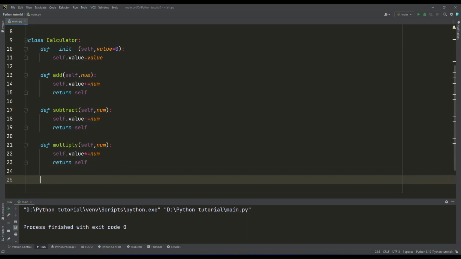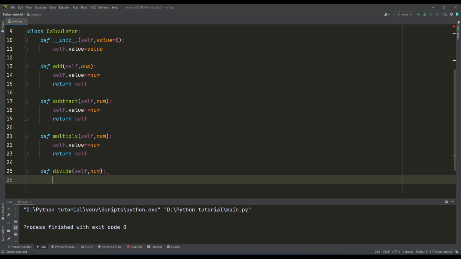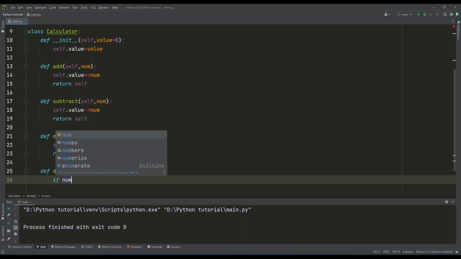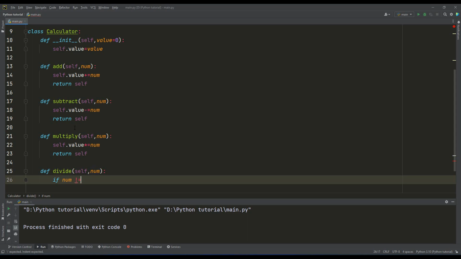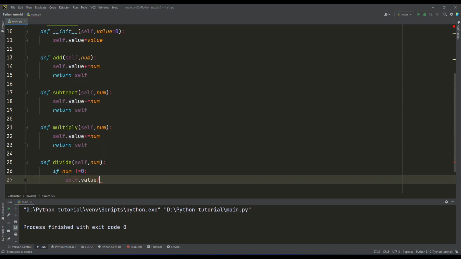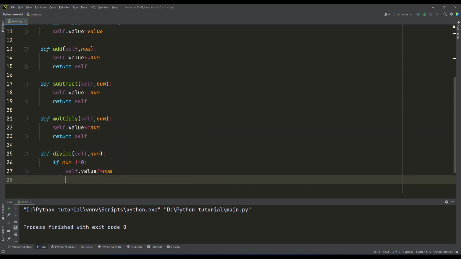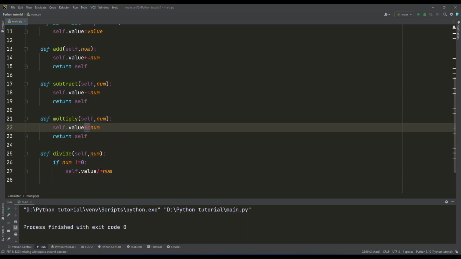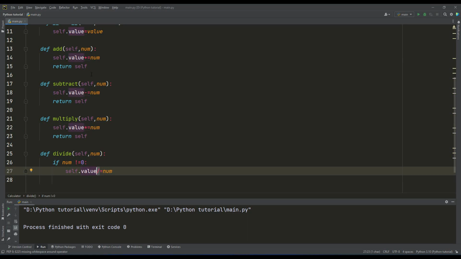This must return self. The penultimate method will be divide, and this divide method will also accept a number to divide self.value by. But here we usually check that the number I pass does not equal 0. Then I can execute the operation. So self.value will be divided by the number. And again, this syntax is related to the augmented assignment operator.